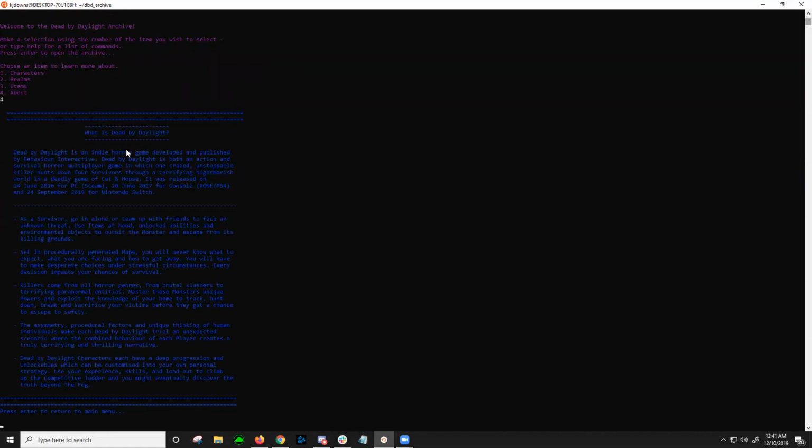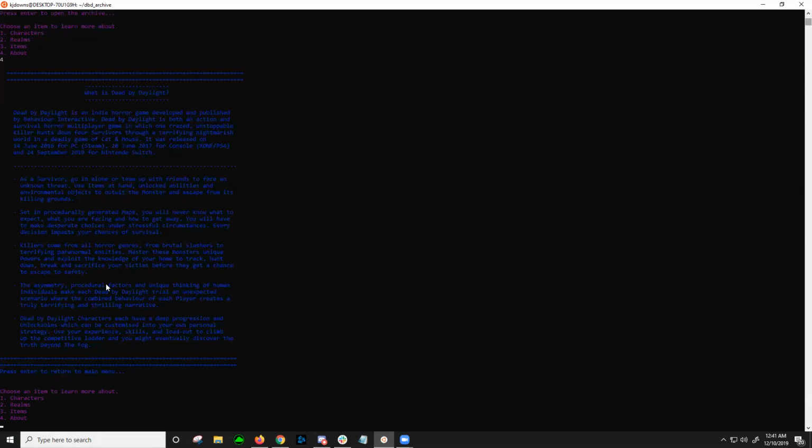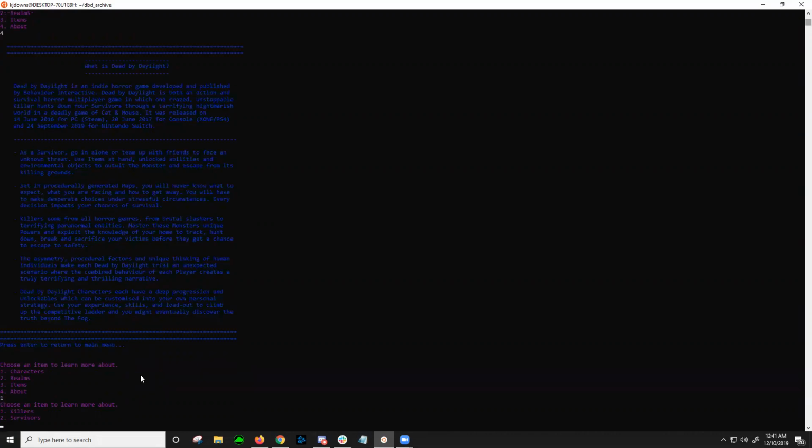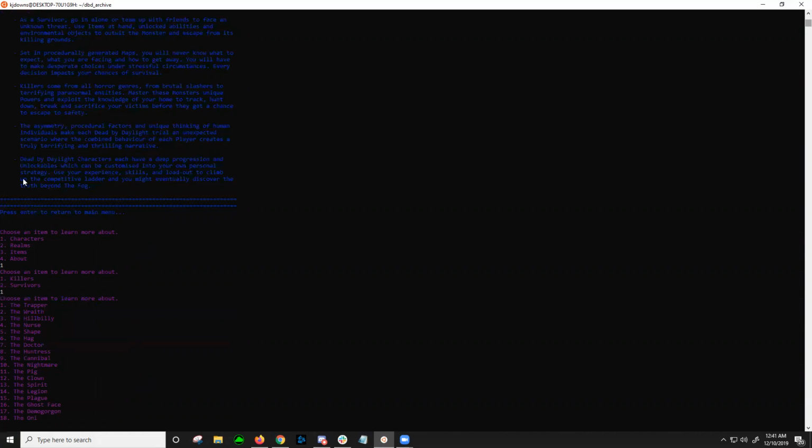show you the menu. So here is the about menu, and then you can just hit enter to go back to the main menu, and then choose whatever you want to learn about. So if you pick characters, you can choose between killers and survivors. It will present you with a list of all of those characters, and then you can select one of them.